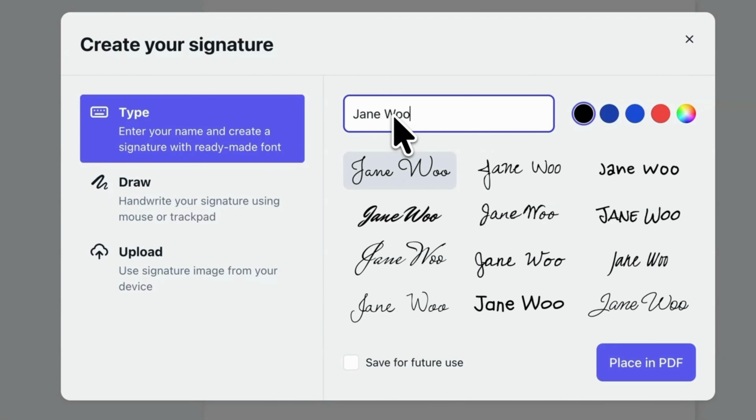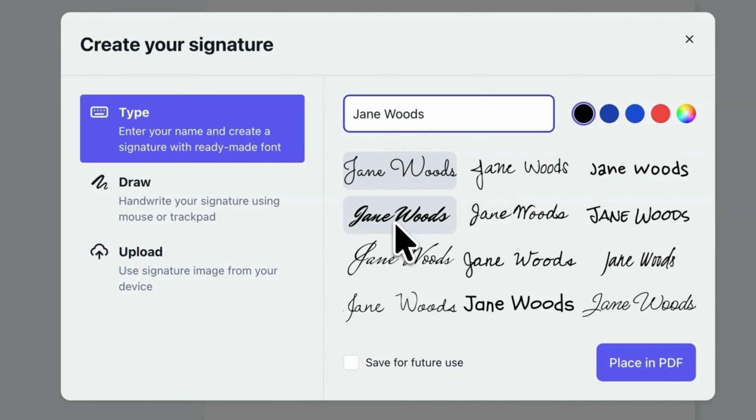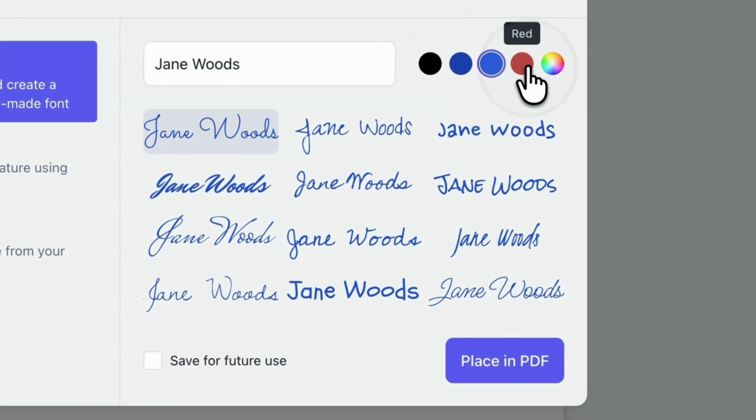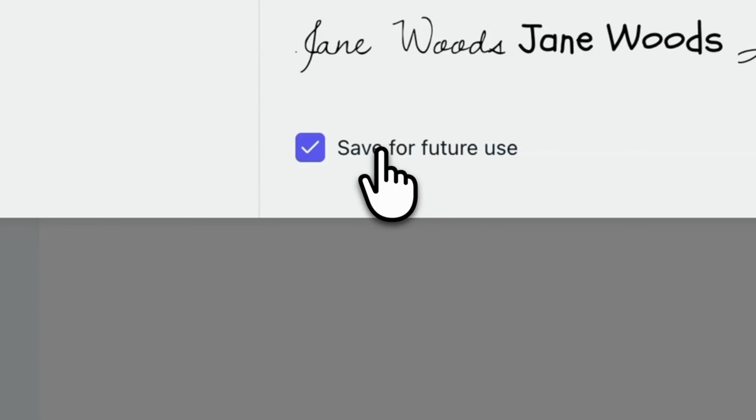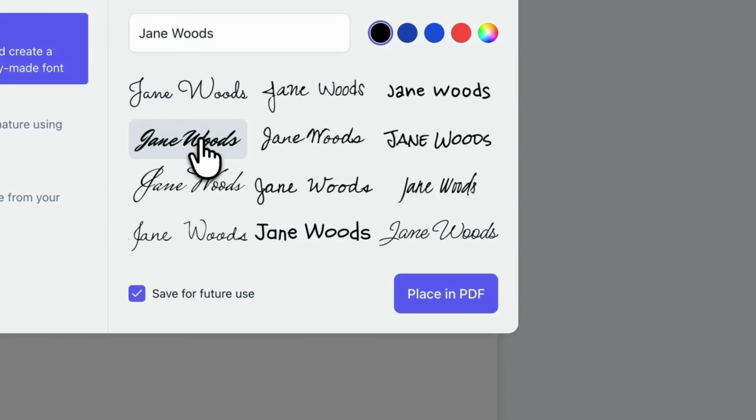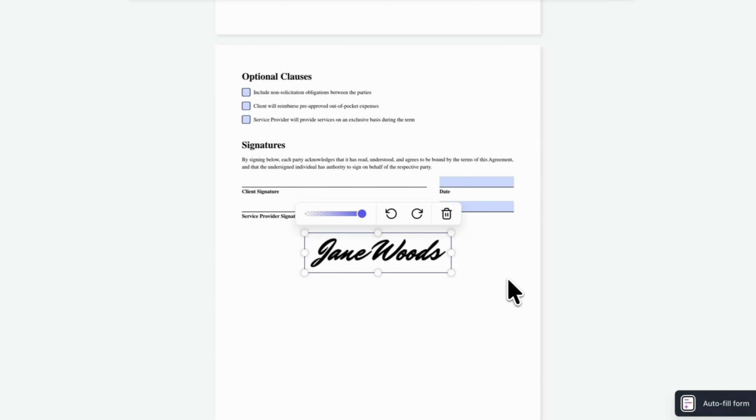Simply type your name into the box, and the platform dynamically generates a variety of clean, professional cursive styles. Browse through them and choose the design that fits your personal aesthetic the best. You can save the signature for the future, so you won't have to go through this process again for future PDFs. When you're happy with how it looks, click Place in PDF.